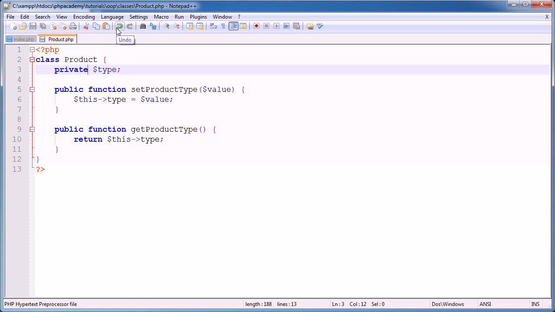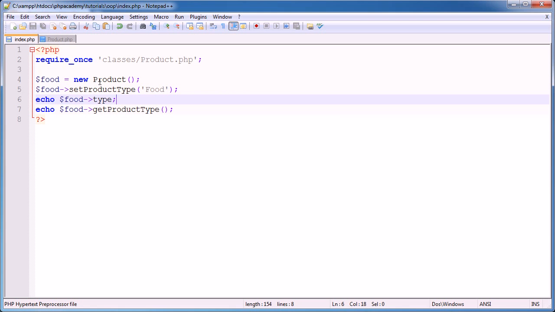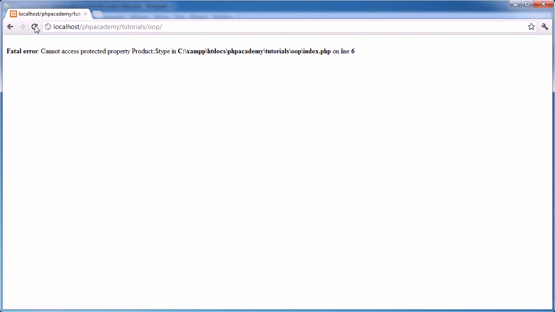Now private obviously allows access like this here. We can access the property within the class. We can't access the property like this, as you would naturally assume, because we've got 3 tiers: public, protected, and then private. We can't access the property like this.